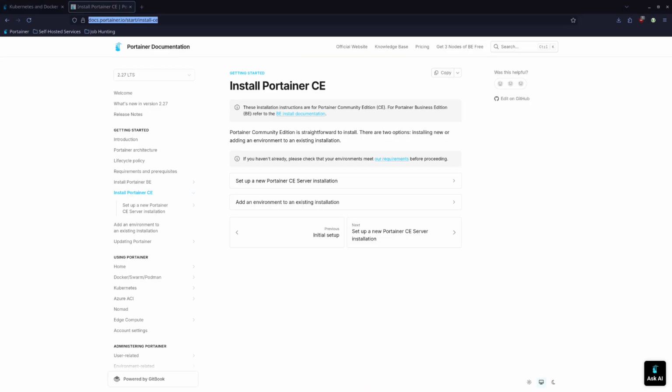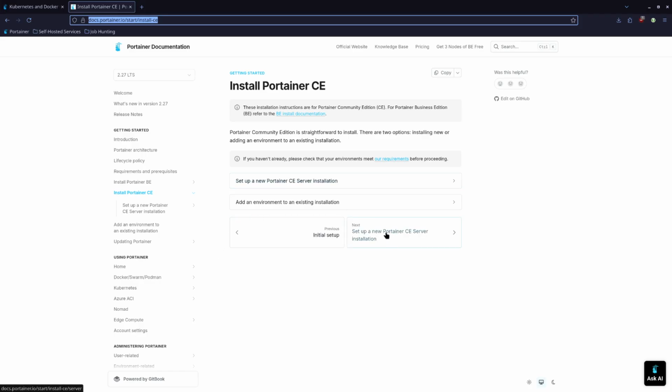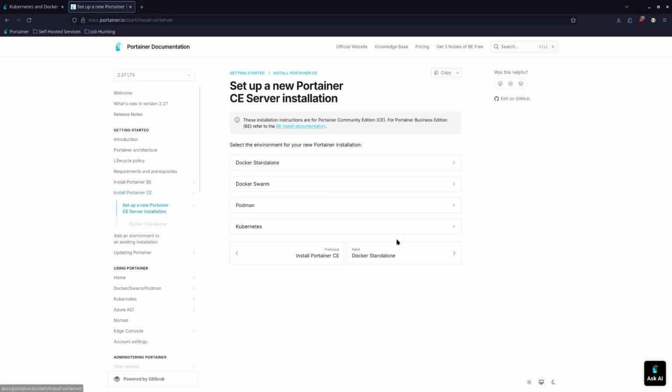The first thing we'll do is navigate to the documentation website at docs.portainer.io/start/install-ce, and this link will be in the description so you can follow along. We will click Set up a new Portainer CE server installation. The Portainer CE means it's the community edition.